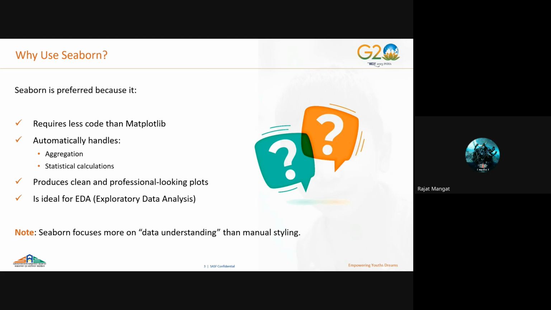It will implement on its own. Produce clean and professional looking plots. Okay, it is ideal for EDA, exploratory data analysis. We will be going through EDA a lot in the later sessions, but for now, consider EDA like you want to explore the data on a whole different level in a very professional visualization form. Then Seaborn is very useful there because you have to plot professional plots.